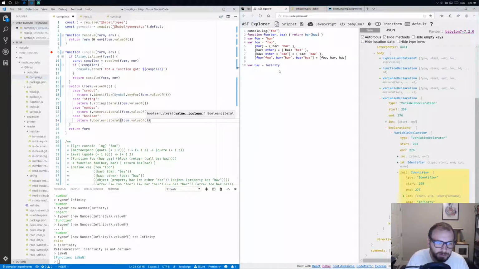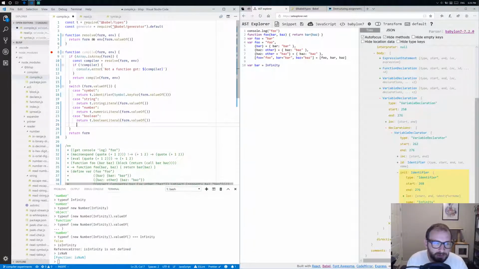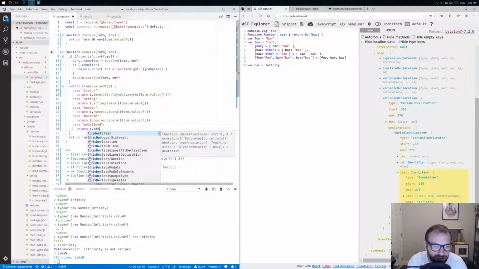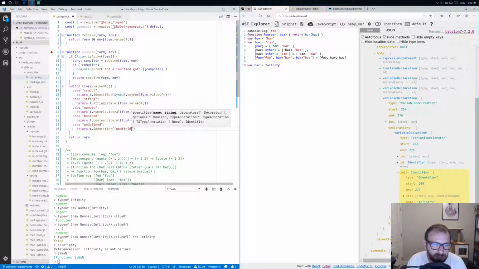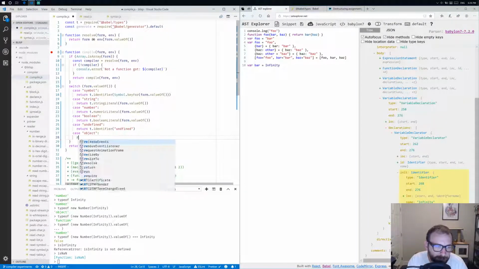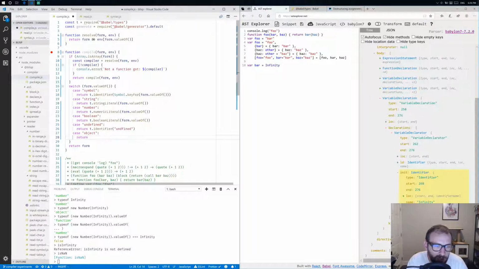All right, so then what else can we have? We can have undefined. So we want to return an identifier for undefined. And in the case of an object, so objects are going to be a little tricky. Let's just pretend that they're not, though.